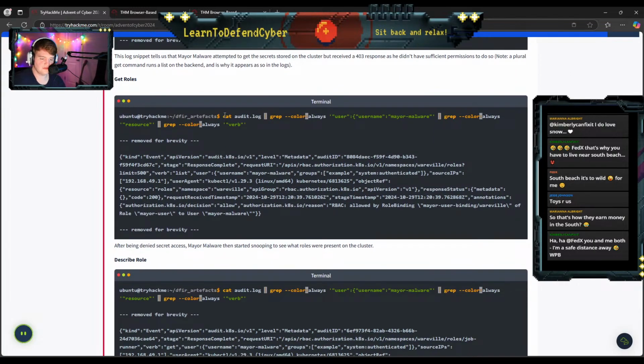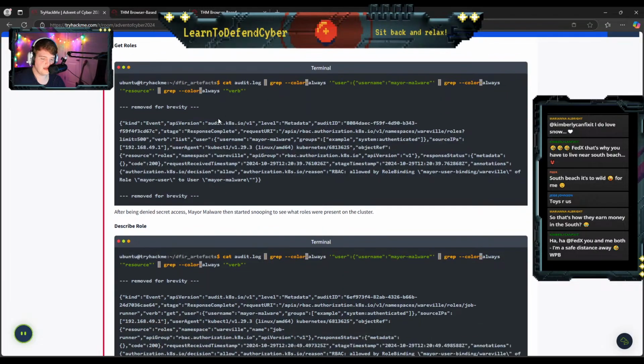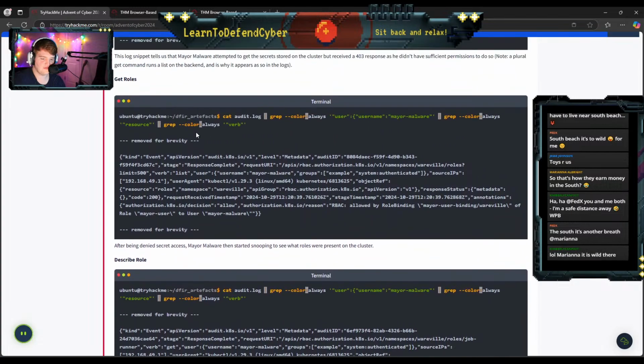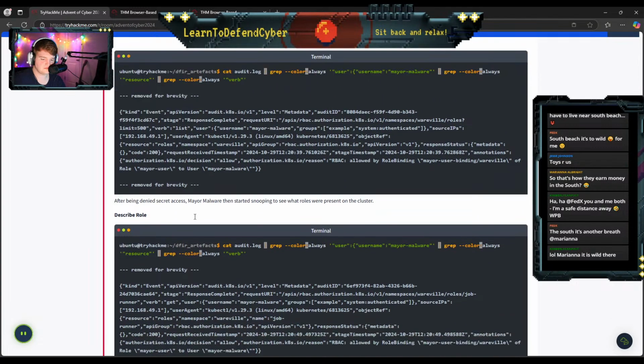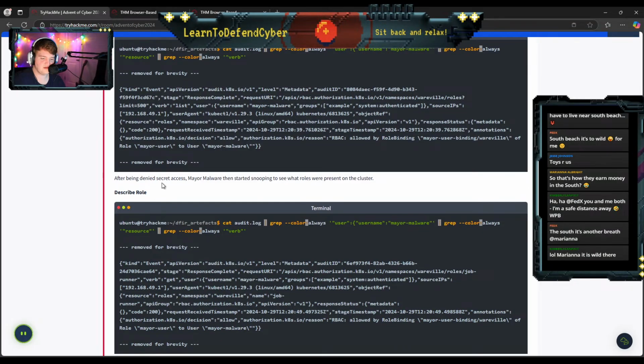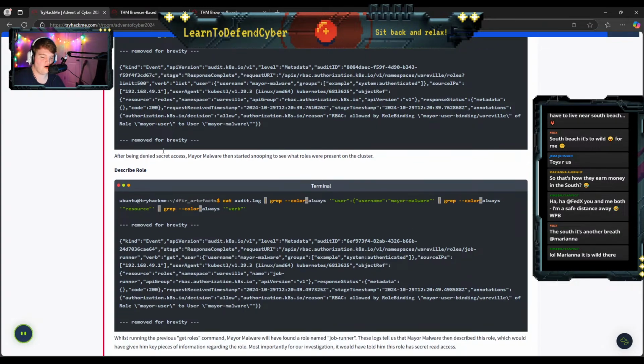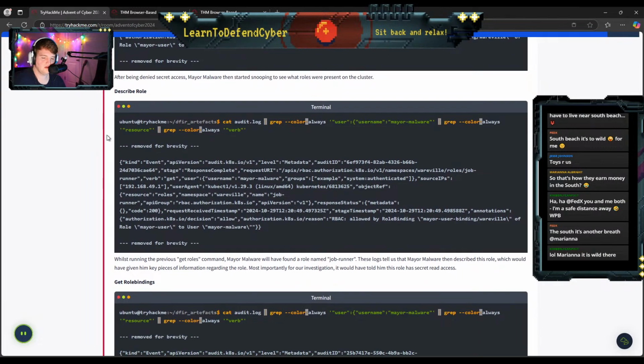So we have a new snippet here: cat audit log, grep color. We're looking for this. Oh, this is the same thing. He's getting the roles here. After being denied secret access, Mayor Malware then started snooping to see what roles were present on the cluster. So he's going to list all roles available, then he's going to have them described to see what permissions there were.